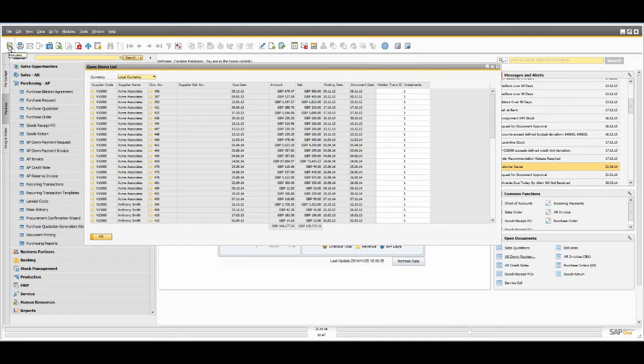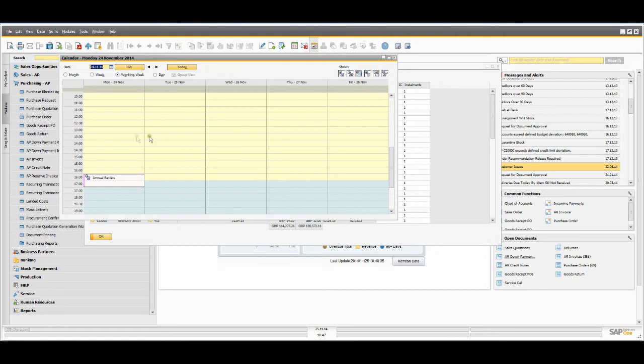Along the top, we can see at any time we can print preview, print, email, export to Excel, Word and PDF directly from SAP. We can filter and we can sort windows, and we also have a calendar that synchronizes to our Outlook calendars. So for example, if I were to create a meeting in SAP Business One, it would automatically synchronize with my Outlook calendar and vice versa.